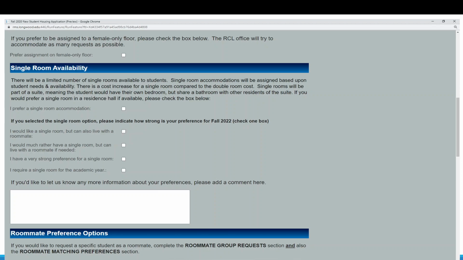So the other section here is we anticipate we'll have a limited number of single rooms available to students. Single room accommodations will be assigned based upon student needs and availability. What that means is that first preference for single rooms would obviously go to students that have a documented disability with accessibility resources for that need, or a student with a health needs request. If we have additional single rooms, we do make those available to other students.